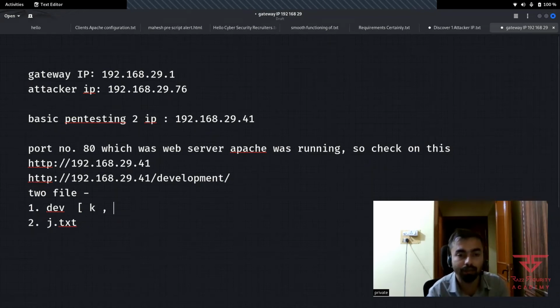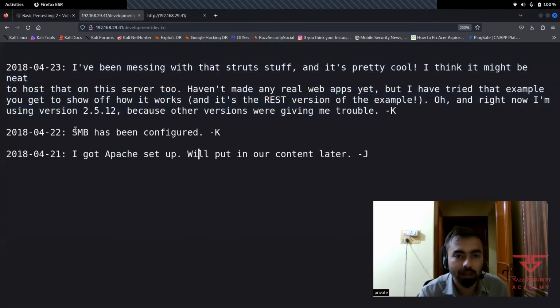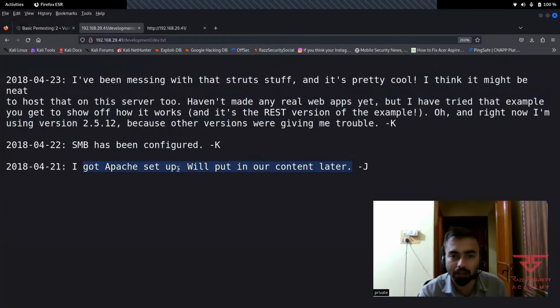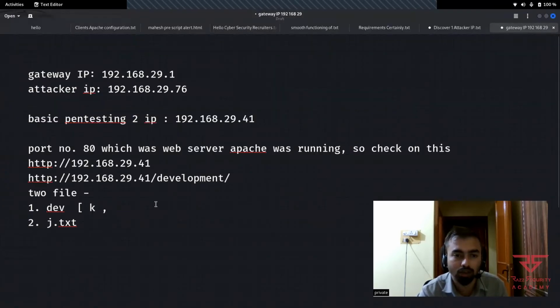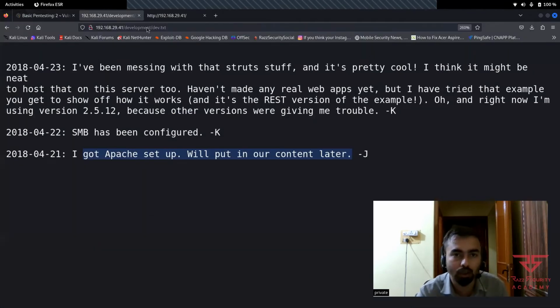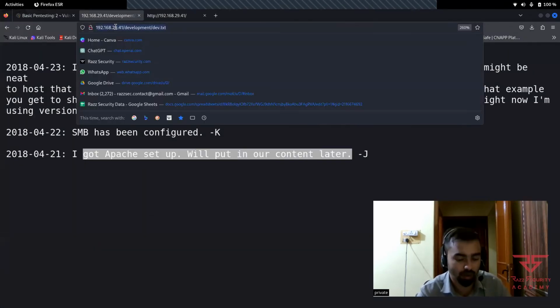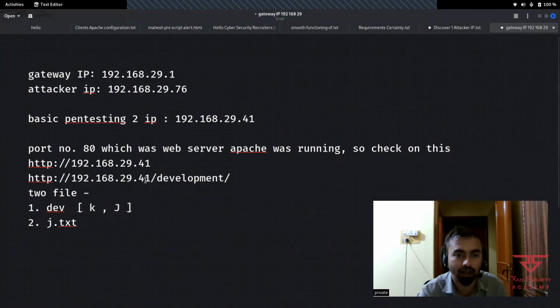Okay, and then the assembly has been configured. So they are saying that the assembly has also been configured. I got Apache setup, we'll put it in our content later. So J is replying that I got Apache setup, we'll put it in our content. So there are two people, one is K and one is J. They are both communicating with each other. So this thing, we got it from the dev file, and you can see the URL also. I'll just copy this.